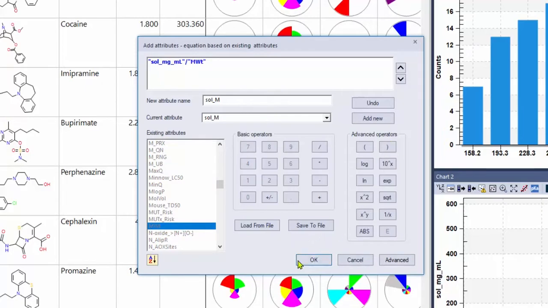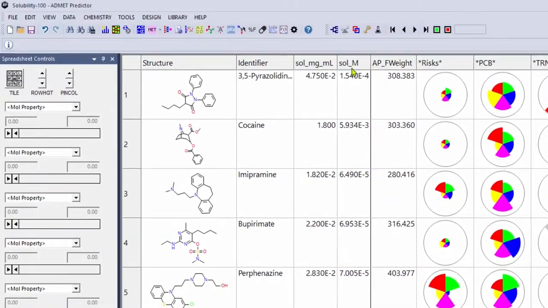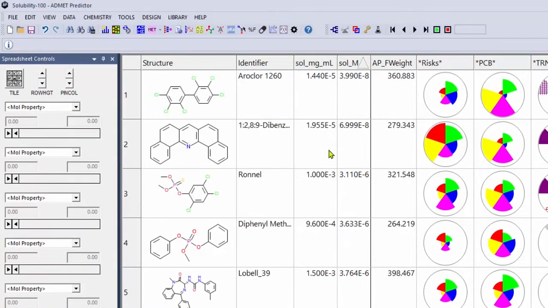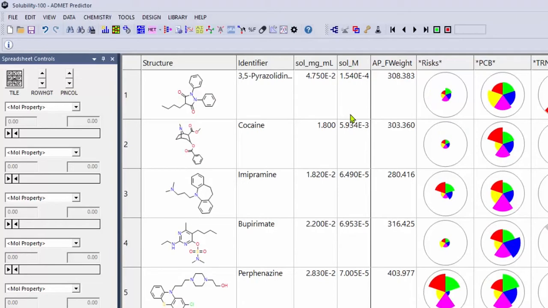I could save this in a file, but it's a pretty easy equation, so I'll just put it in here. Then I want to look at the least soluble, which are these two compounds, about 10 to the minus 8 molar, and then sort in the other direction. So this is the most soluble compound with 1.9, or almost 2, for the solubility in molar units. And then I'll click a third time just to sort it in regular order.